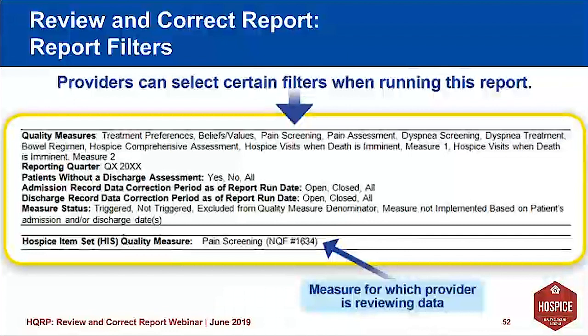And then lastly, measure status. So if you wanted just to see triggered measures, measures that were triggered, if you wanted to see not triggered only, or measures not implemented based on a patient's admission and or discharge dates, you could choose any of those categories, or I believe a combination of them, to have a more specific report and look at just the specific things related to your data. So it allows a little bit of customization, if you will.